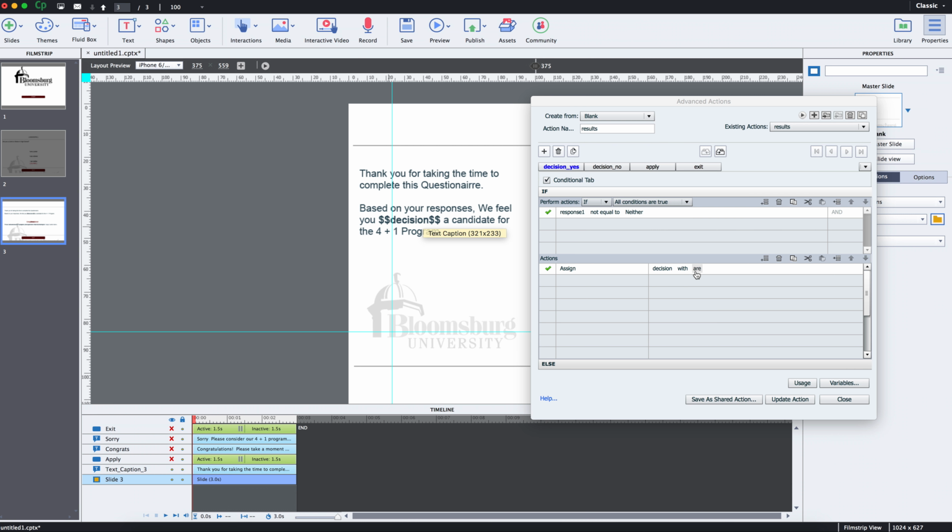Right? So just read the sentence if you were trying to make sense of this. We feel you are. So yes equals "are", a candidate for the 4+1 program. And this is what you're going to want to do when you come to the responses. You could see that the only bad response in that particular question, meaning the one that's going to make sure you aren't eligible for the 4+1 program, is if you choose neither.